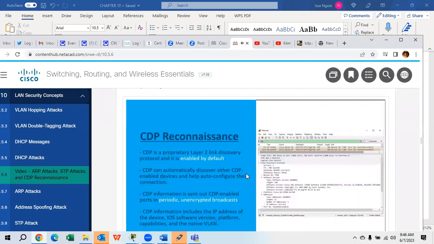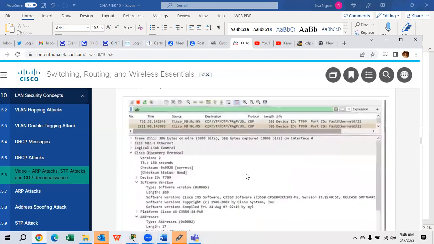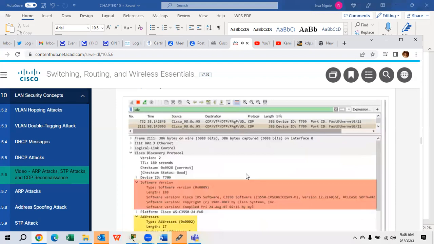Now, while CDP is extremely useful in network troubleshooting, our threat actors can use it to easily discover network infrastructure vulnerabilities. For example, the CDP information is being sent out periodically and as unencrypted broadcasts. This information includes the IP address of the Cisco device. It includes the Cisco Internetwork Operating System version. It includes the platform and even the capabilities of that model of the device. It even includes VLAN information and more.